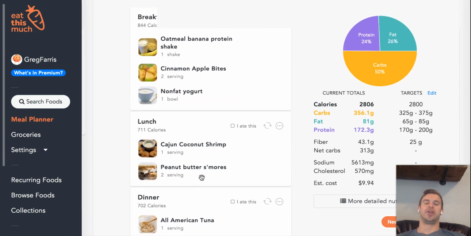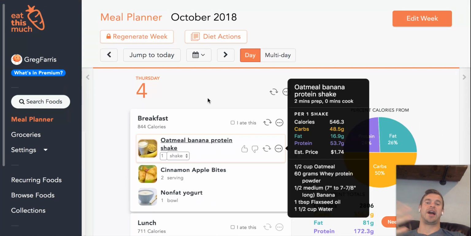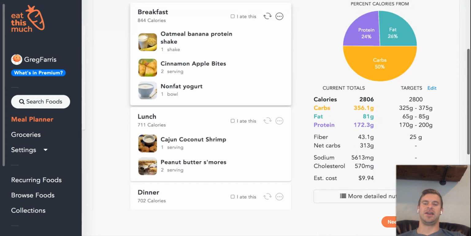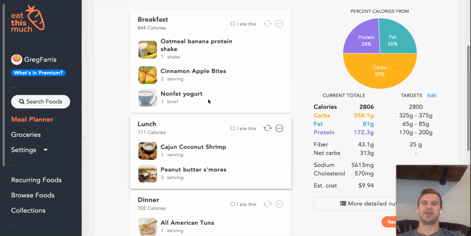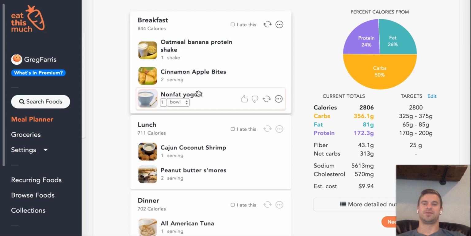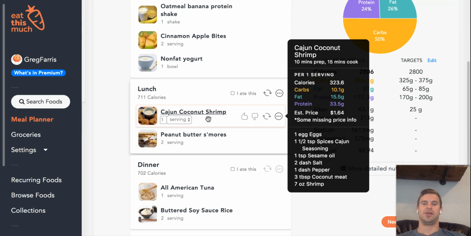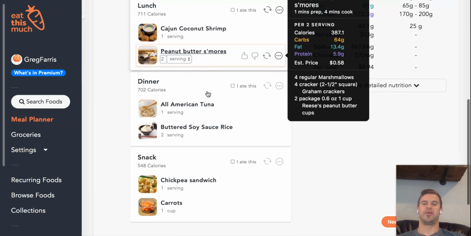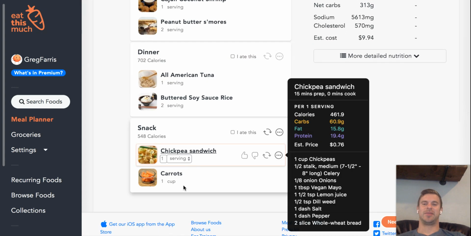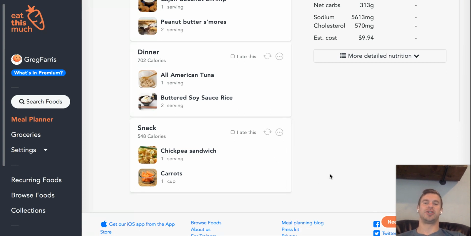Okay. So the other cool thing is you obviously can regenerate an entire day, but let's say I was using this. Actually, this sounds pretty good here. I could do Cajun coconut shrimp if I wanted to cook. But let's say this snack I'm not very keen on. So this chickpea sandwich, I look at this and that's a lot of work and I don't want to do all that. I don't like chickpeas. So I can just regenerate this snack by clicking this button. So that would take out the carrots too, or regenerate just one of these.